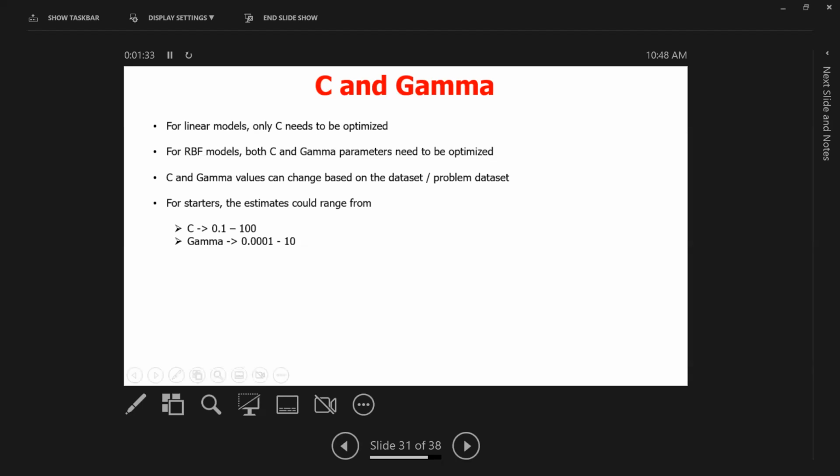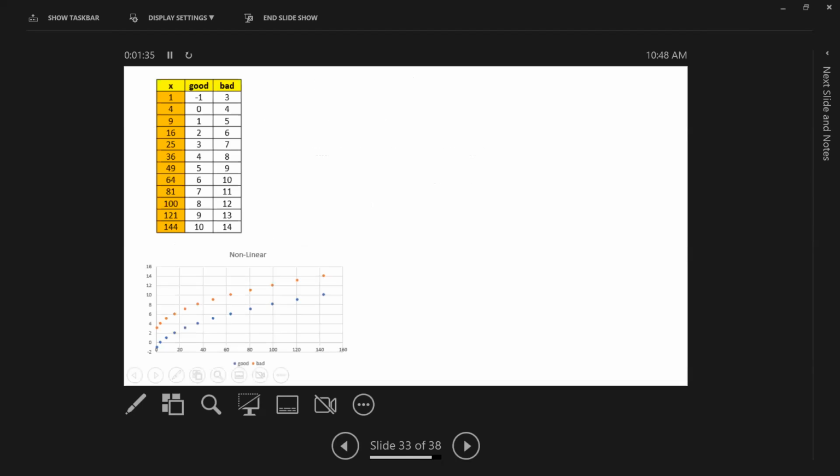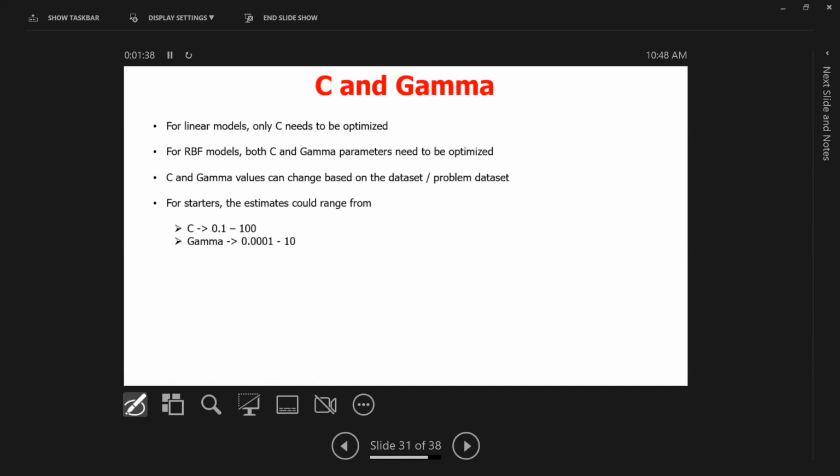So what is the list of hyperparameter tunings that can be done in SVM? Number one, the kernel choice. Number two, the value for C. Number three, the value for gamma.